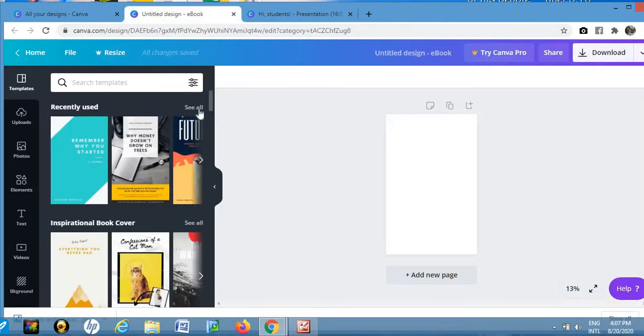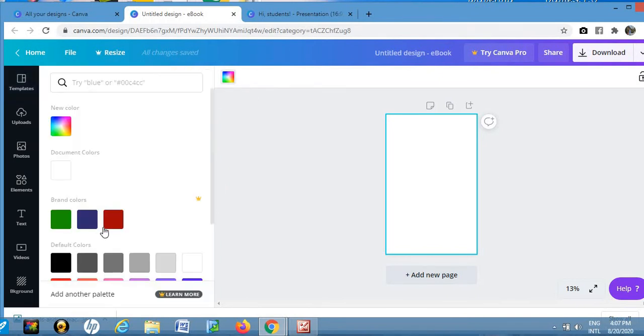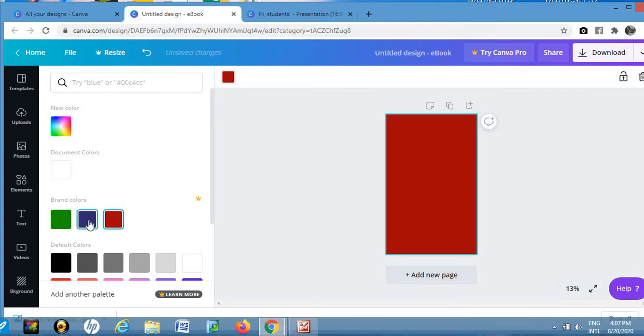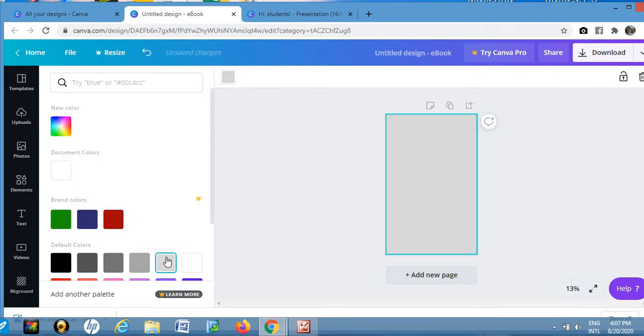All right, now I'm starting with a blank white page. I click on that white page to start editing and creating my design. If I want to change the color, I click on this color here. I can change it to red, green, or blue if that's what I want. But for the purpose of this, I want a white background, so I leave it the way it is.